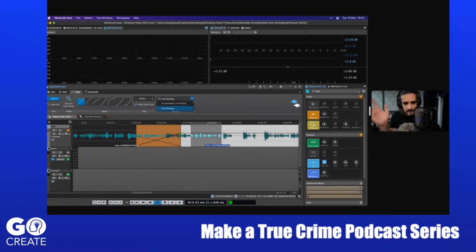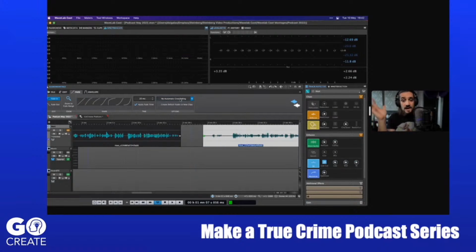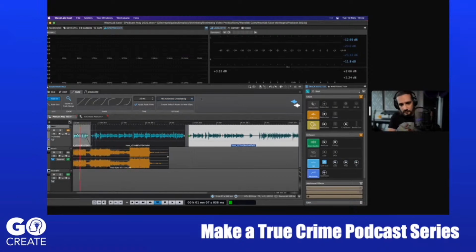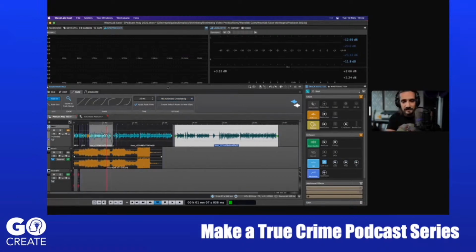You can actually turn this off if you don't want to, but I don't see any reason why you wouldn't want the automatic crossfade, but there is an option here. And when you're done with your editing, your processing, and all these things, then you're probably ready to upload, right? So WaveLab has you covered with this as well.